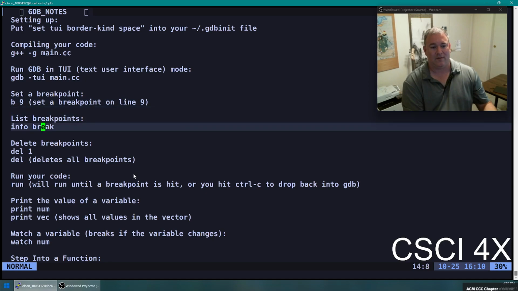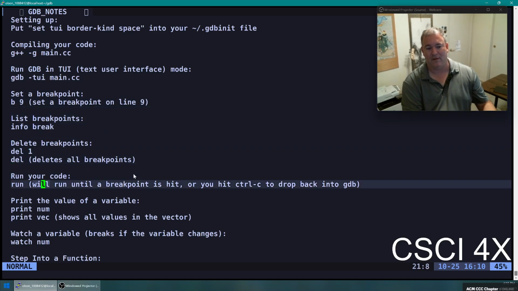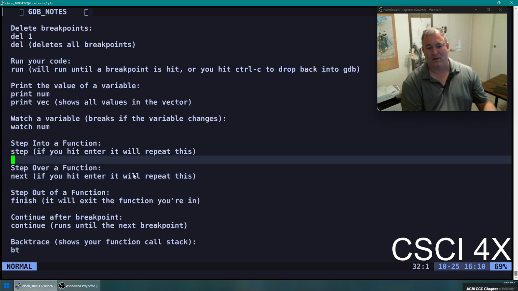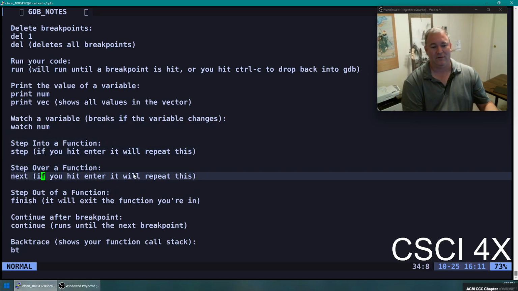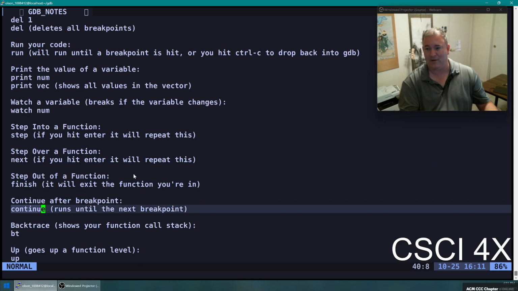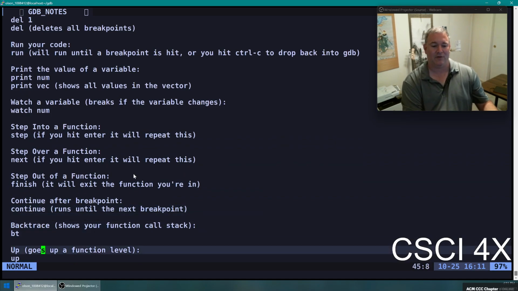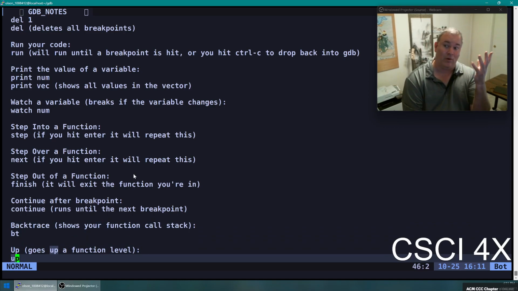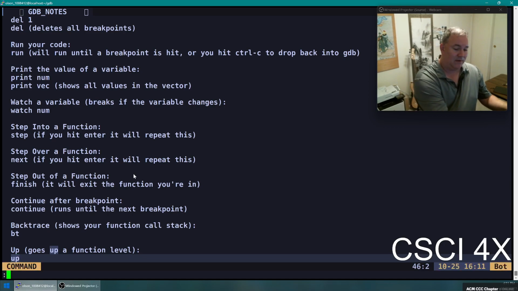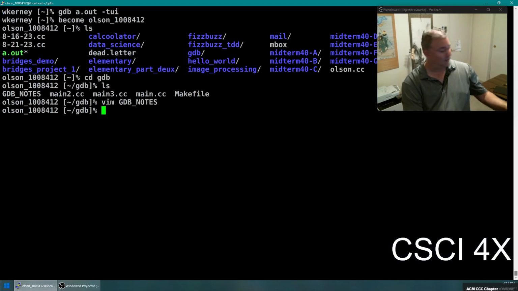Set a breakpoint, show your breakpoints, delete a breakpoint, run your code, print a value, watch a variable so that if it changes, it breaks. Step into, step over, step out, continue after you hit a breakpoint. We'll continue running, backtrace up. We'll take you up a function level so you can look at where you were without actually doing a finish. And that, my friends, is the fast introduction to GDB. So those are all the most important things.